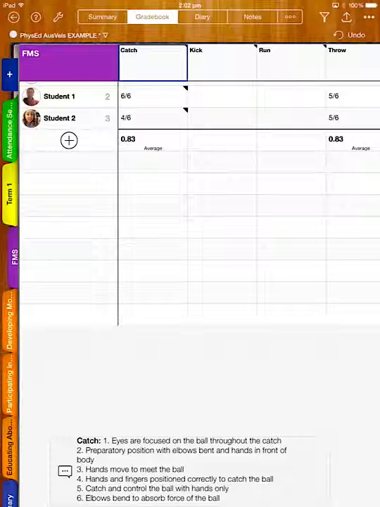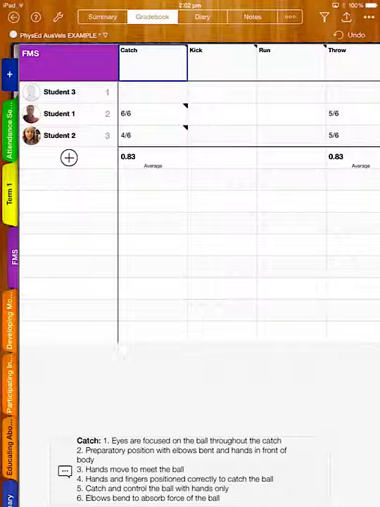You can see there are 6 things here for catching that the kids need to be able to focus on to achieve this skill of catching. And as you can see here, the student in the middle has 6 out of 6 skills, so they have passed as far as my catching skills go. The student below is at 4 out of 6, so there are still 2 things that student needs to work on.